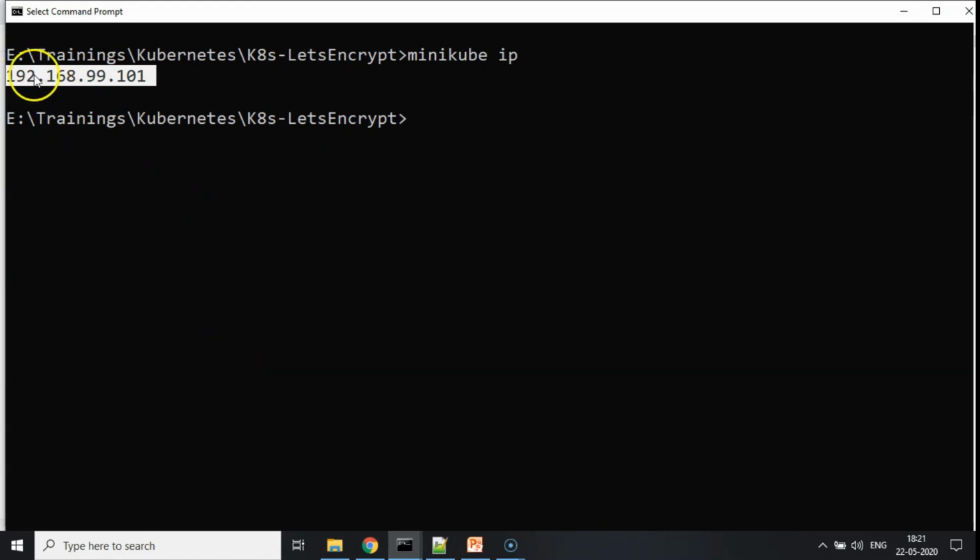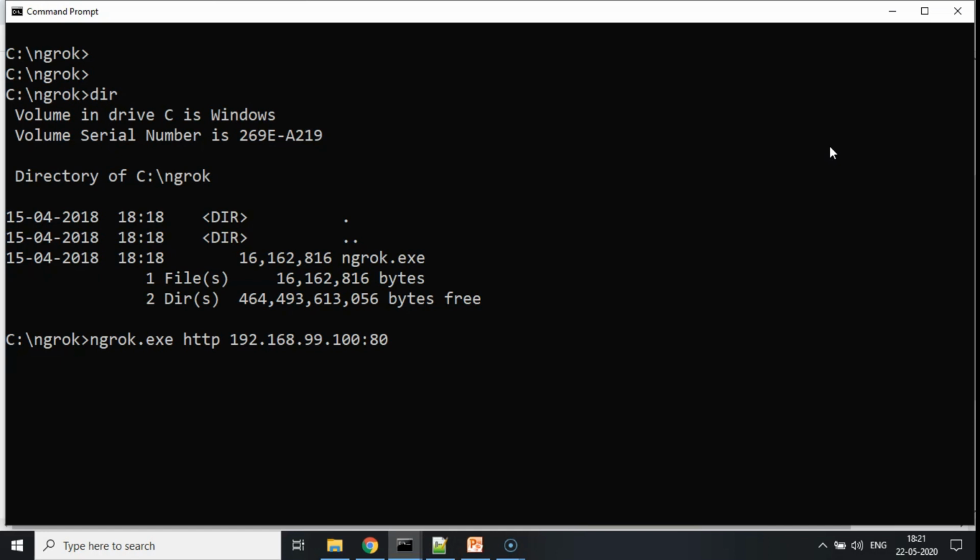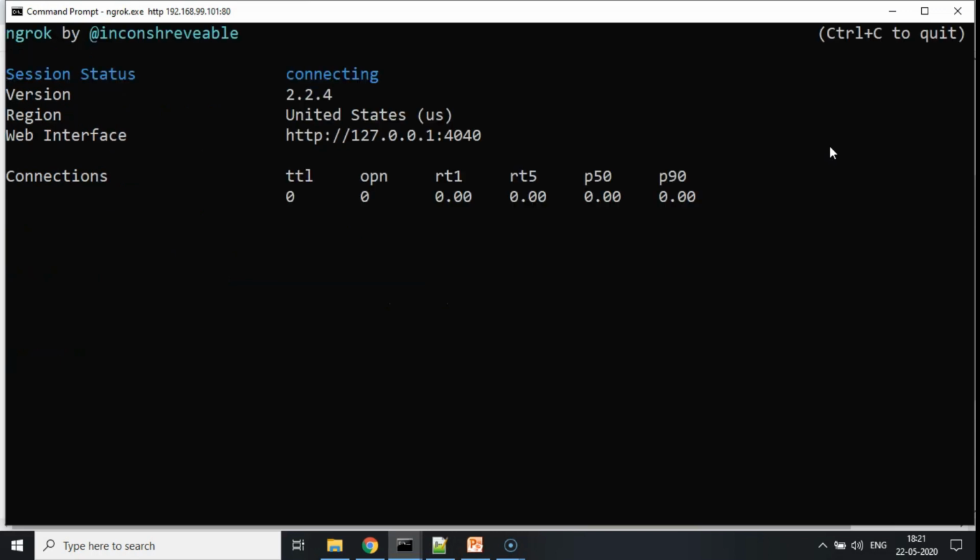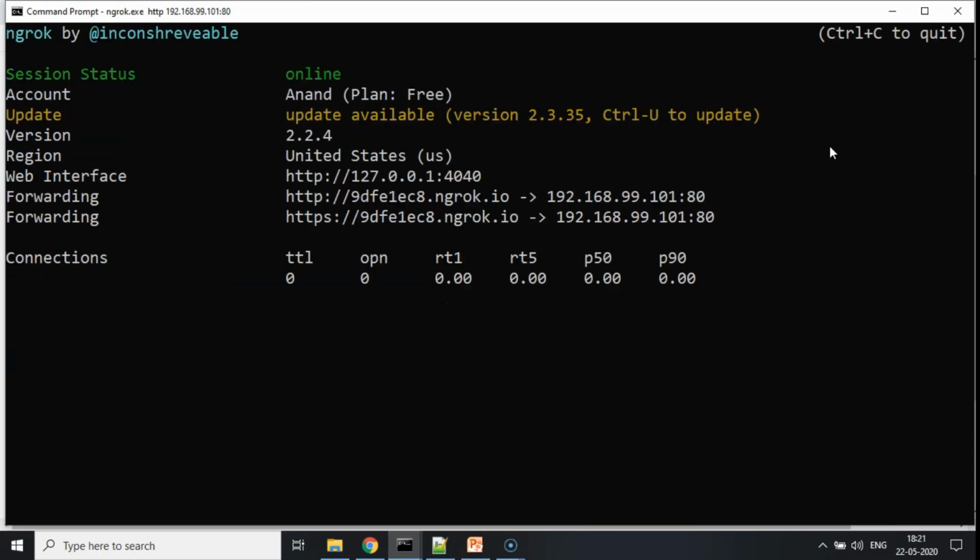192.168.99.101. So this would be like this. So ngrok, I'm going to run this executable file. I'm going to expose HTTP port, or rather HTTP traffic. And what I want to expose is 192.168.99.101:80. Now this is where all my local services and my NGINX Ingress Controller are running. All right, so let me open that up.